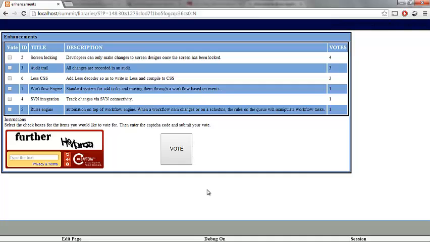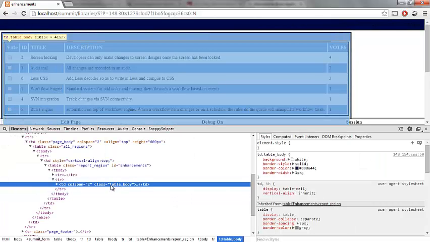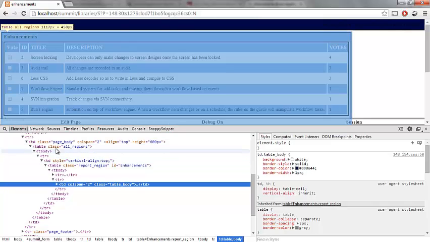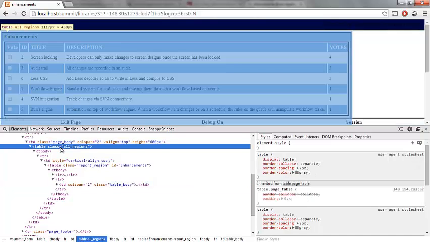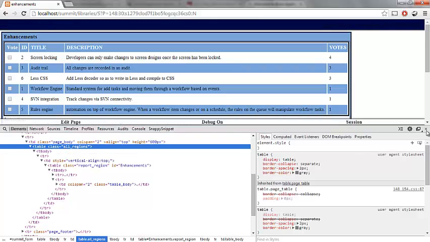A bit more polished. Now I do want to move this into the center of the page here, so let's take a look at this region. Move up, all regions. So the page body is the whole page, all regions is just all the regions within the page. So this table, all regions, I want to make central on the page.